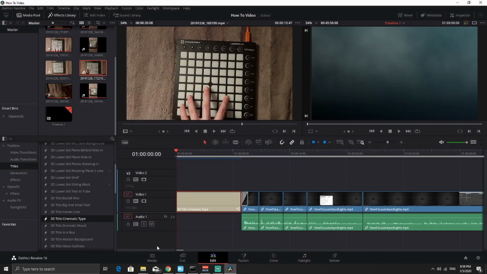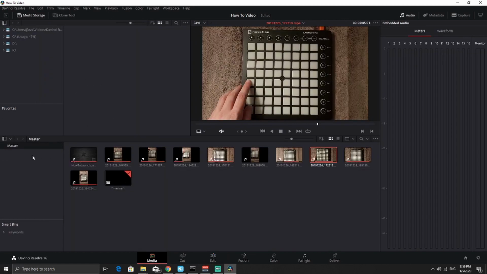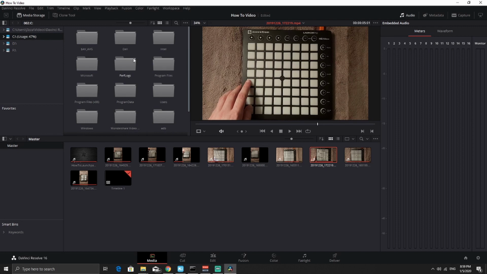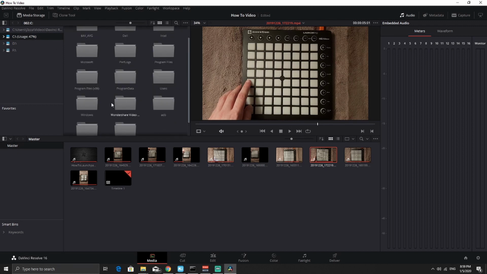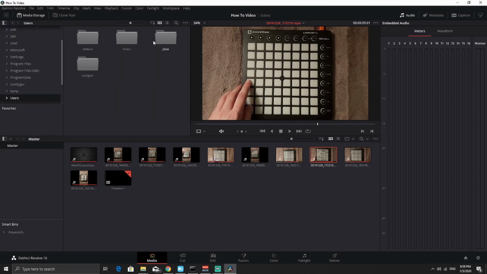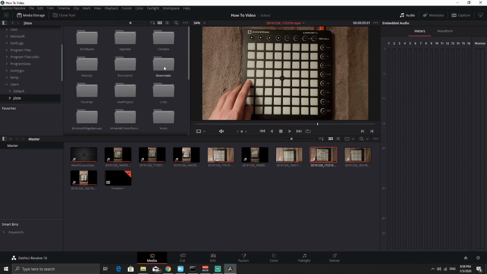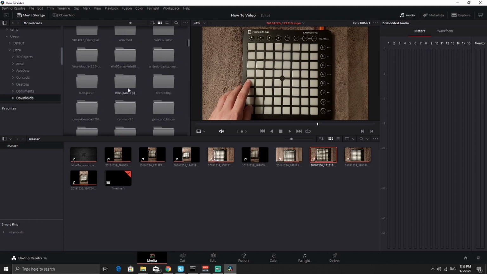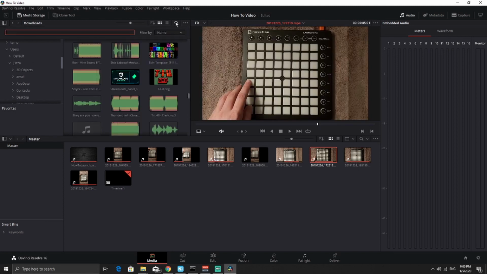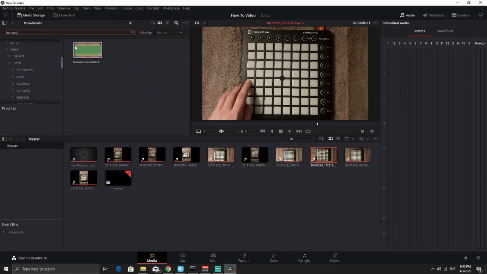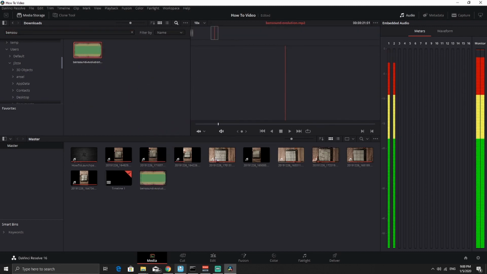Okay, so once you have your music downloaded, you're going to want to go into your media pool. Then you're going to want to find where you saved that. Just give me a second to find it. And we can import the MP3 file that we just downloaded. Then find Bensound right here. Here's our music.